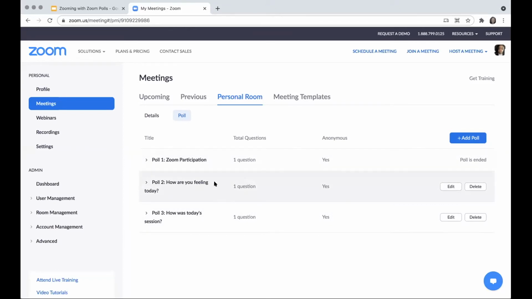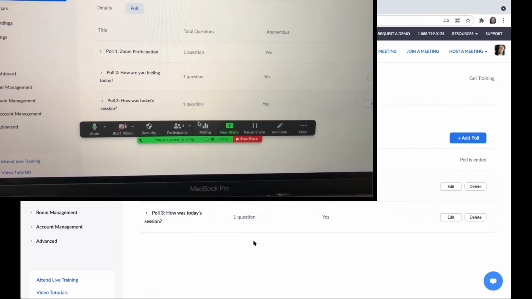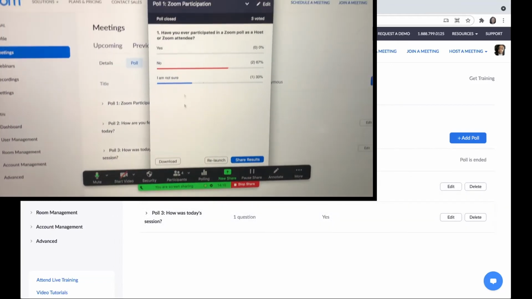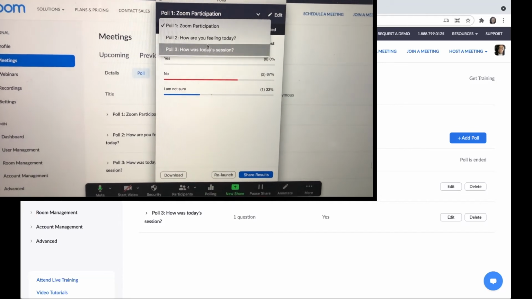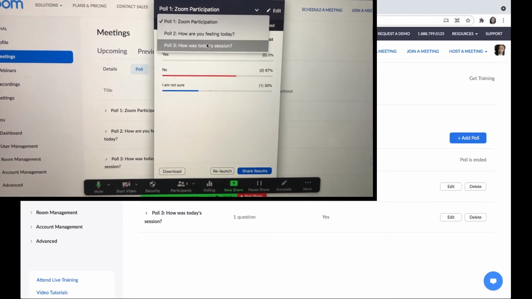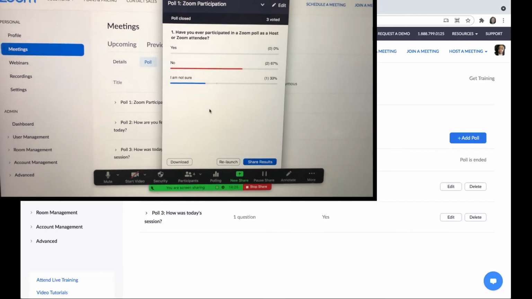All right. Say for instance, during a class, you wanted to do a poll right on the fly. If you wanted to do a poll right then, you would click on polling. And of course, it's going to pull up your library of polls. There's the 3 polls that I already have, and I've shown you how to do that. All right. You do this before, but if you wanted to do it instantly, you would click on this.